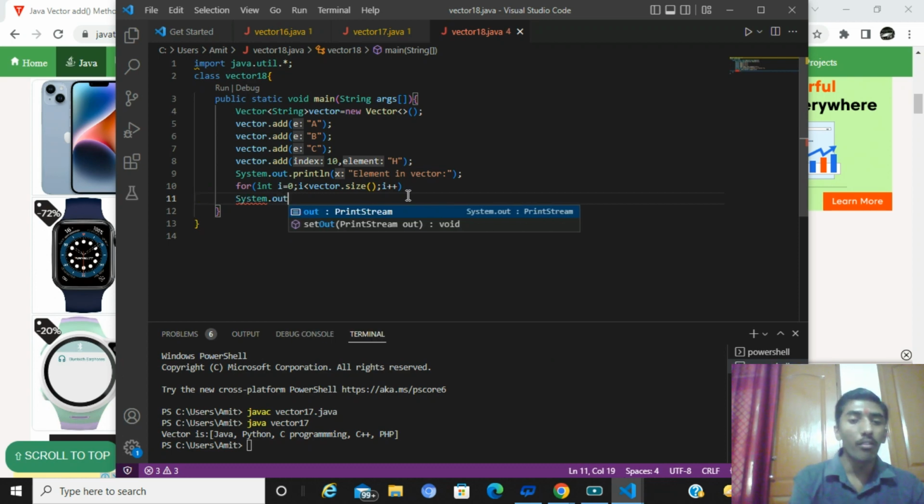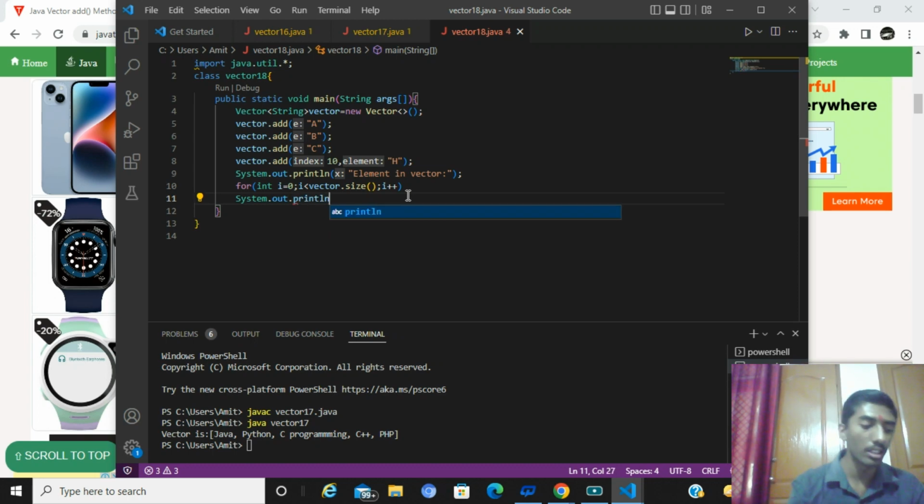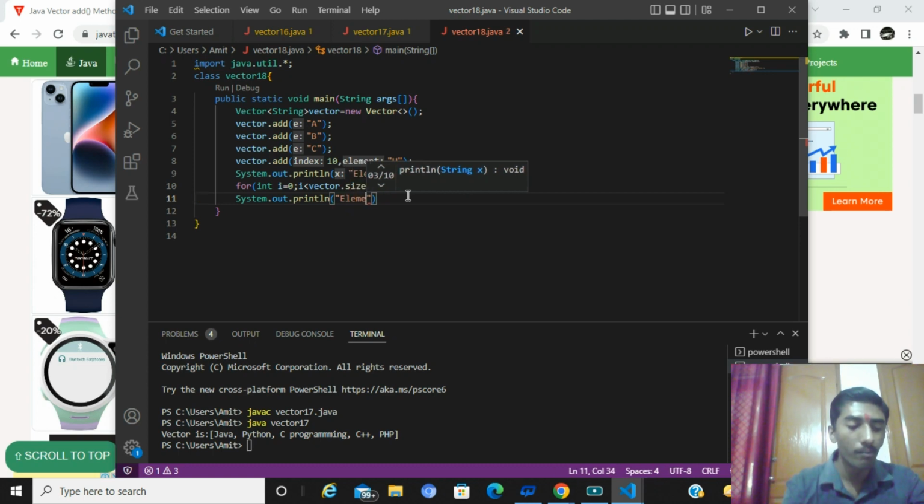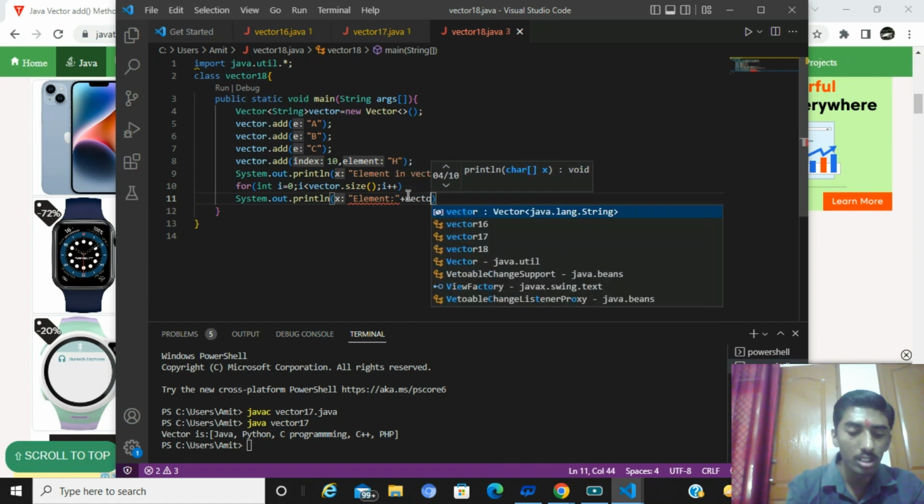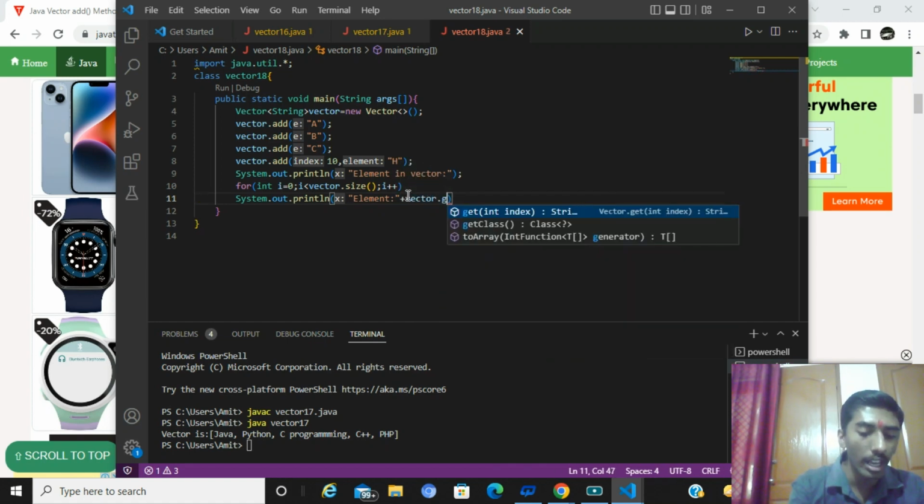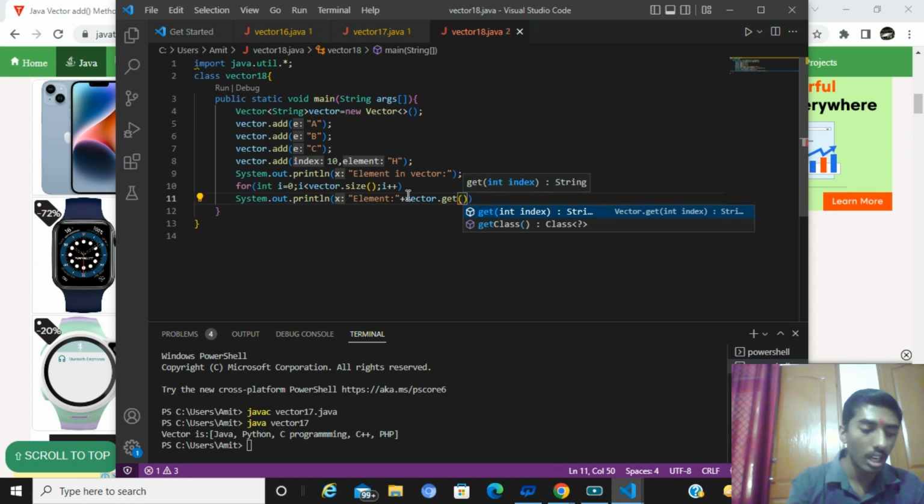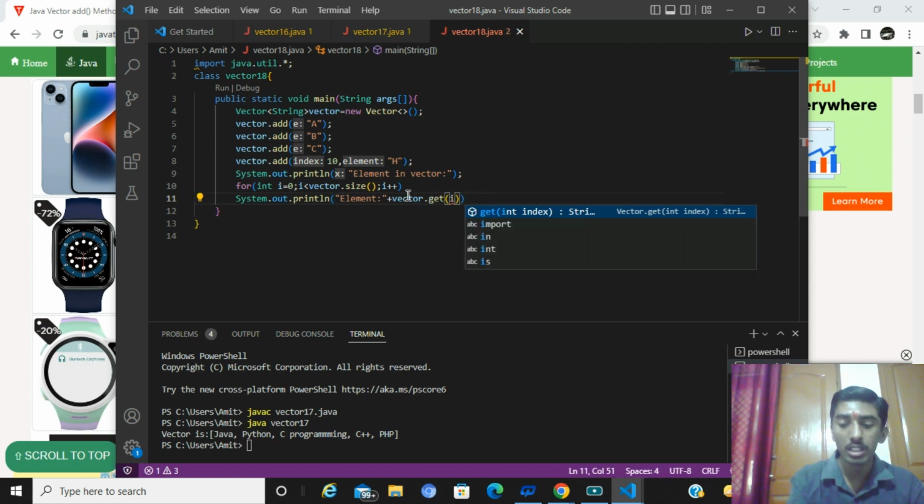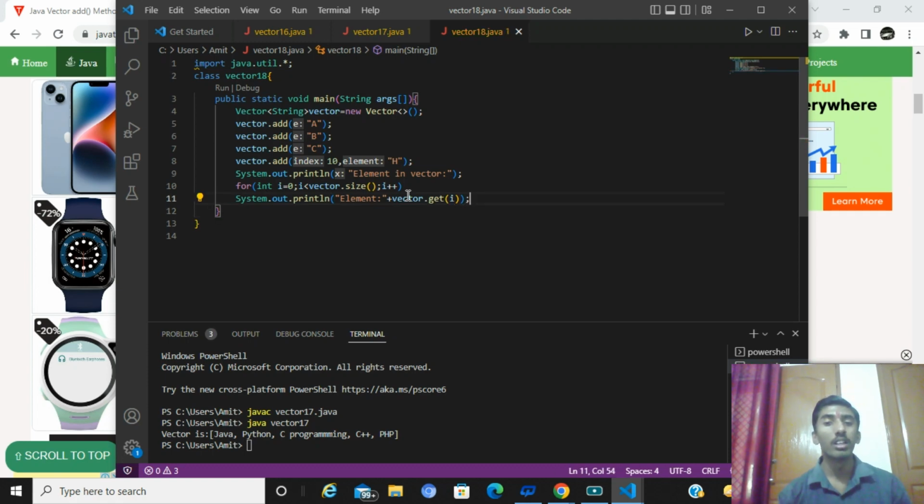So I write System.out.println, with System having S in capital. Here you write element, then vector.elementAt(i). After completing this, now put a semicolon here.